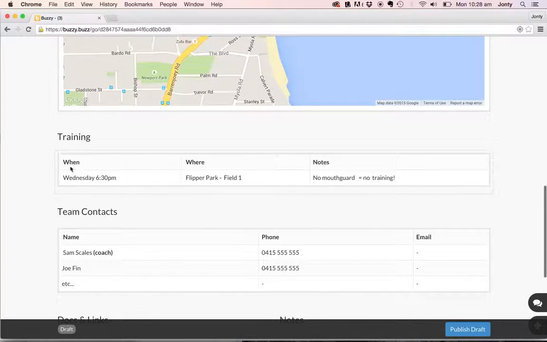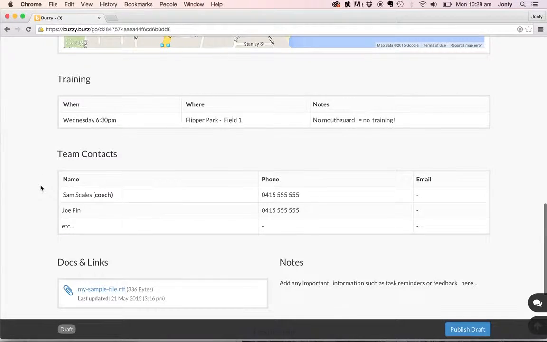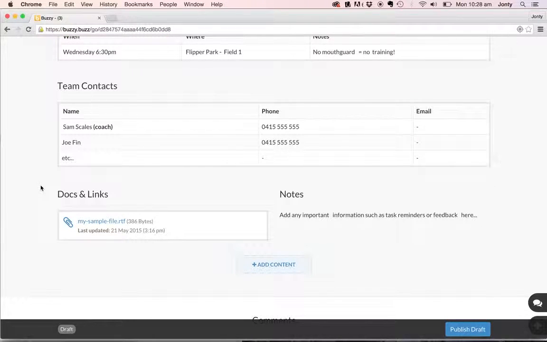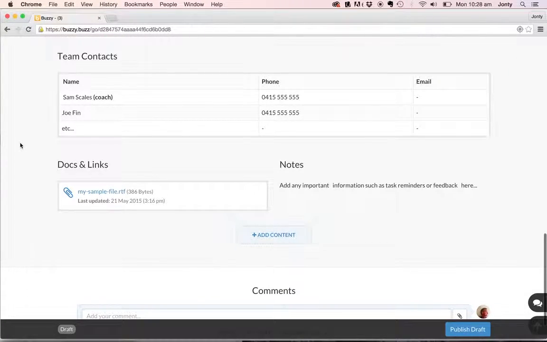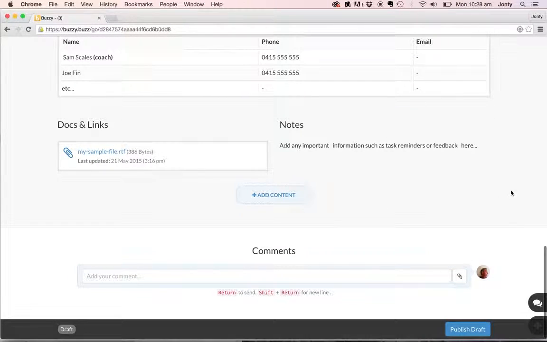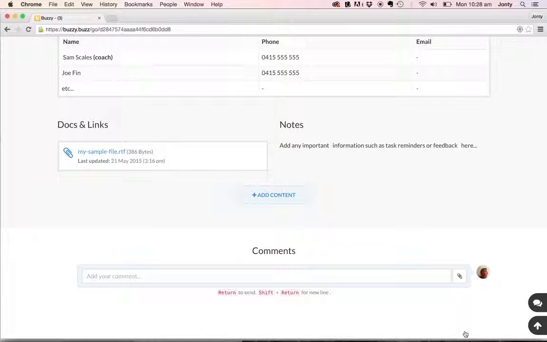So that's awesome. It's always going to be a nice central point of reference for the parents. I've got the training times in there, team contacts, all of this information you can customize and edit relative to the sports team that you're managing or the buzz that you're creating. I can also upload documents, insert any other notes. Let's have a look at the comments field. It's probably best demonstrated a bit later on once I publish this draft, but we can obviously push out comments, and I'll give you a demonstration of that in a second. So I'm going to publish this draft. So I'll select publish.